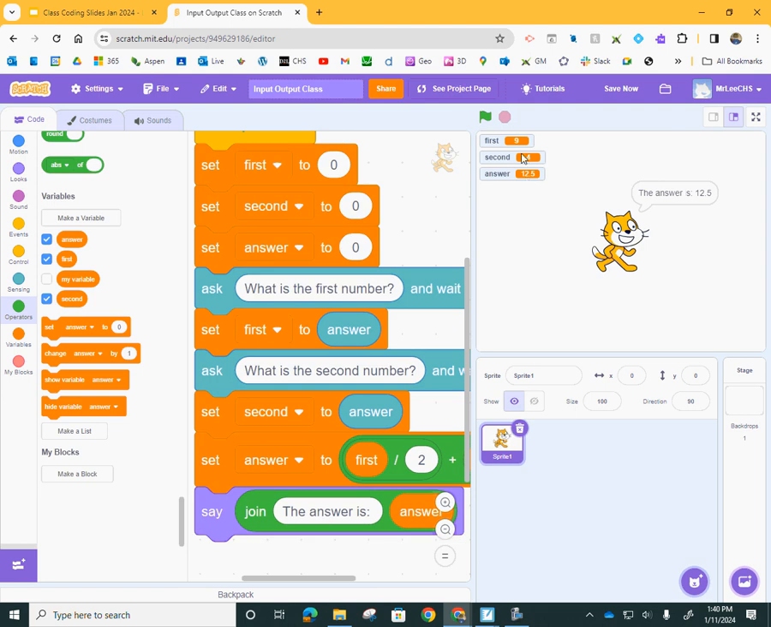I think that's right, because that's 4.5 plus double that is 8, so that's 12.5. Yep, so that's working. So the answer is 12.5.